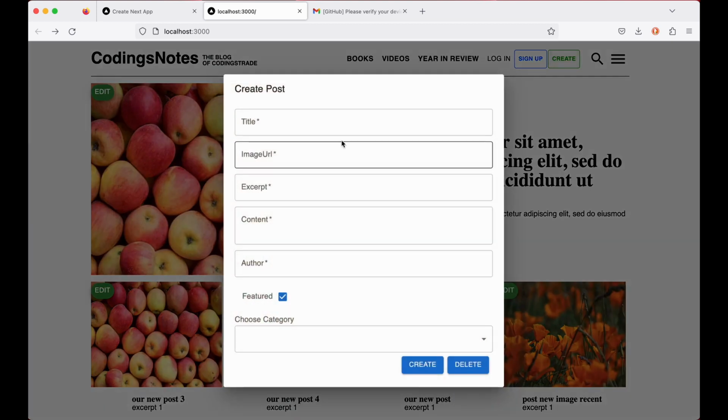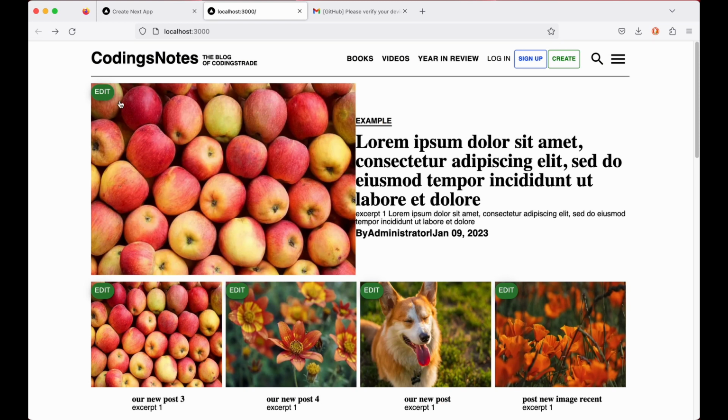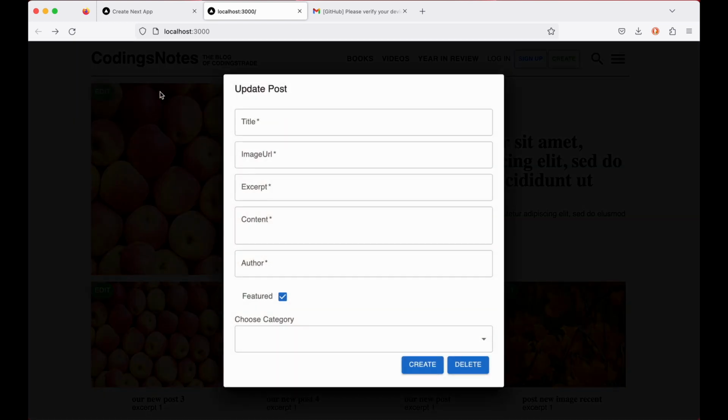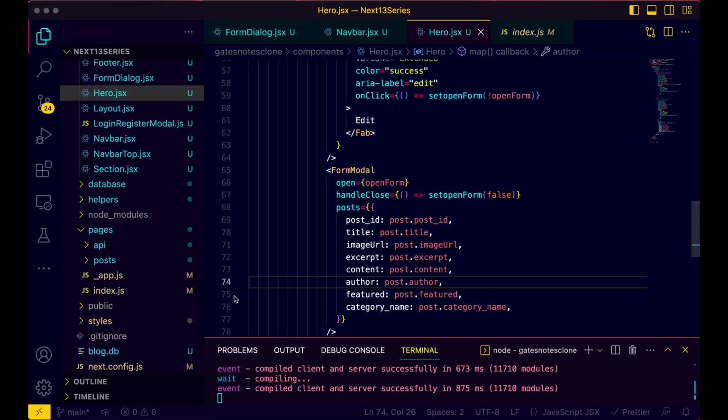Now here, if I click on create, you can see we got the create post. But if I go to edit, as you see, it says update post. So it means everything is working as we want, but we still have no access to our data. So let's go ahead and take care of that.